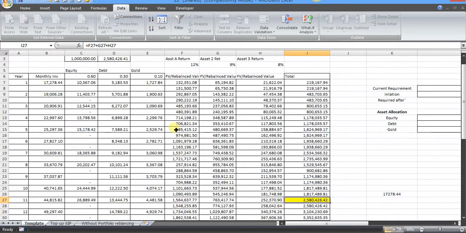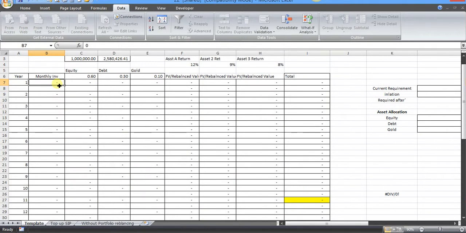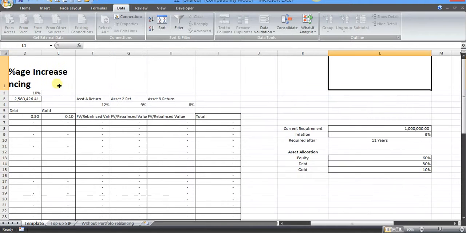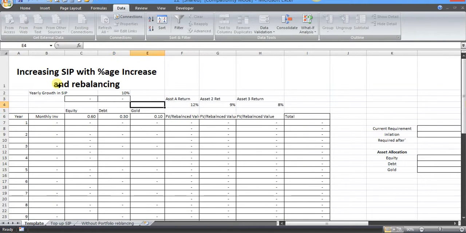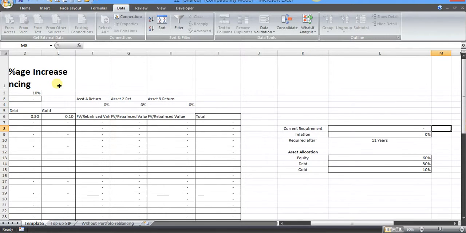So there are two ways of doing it. After using the template, go here, put 0, put 0. Asset allocation also you can make blank. Return you fill as per your wish. Asset 1, asset 2, asset 3, and this also blank right now. You can fill it later.